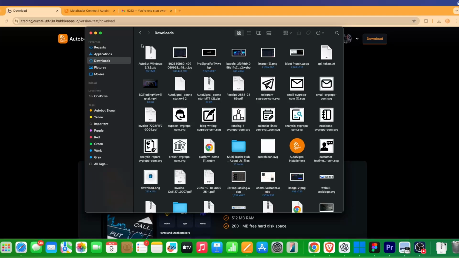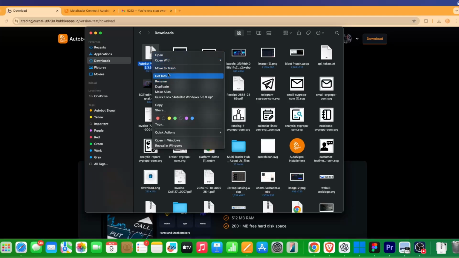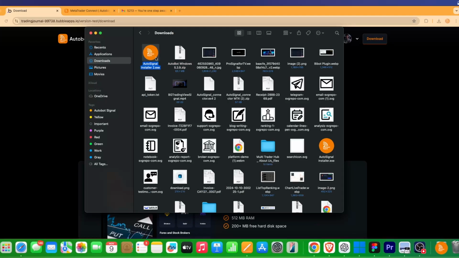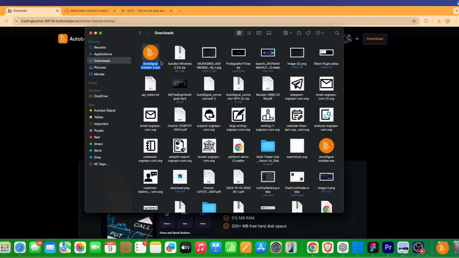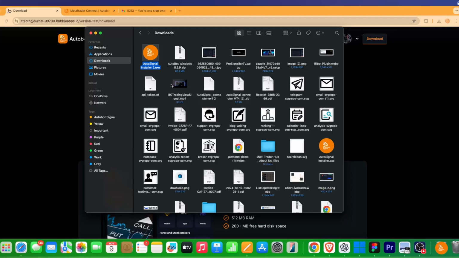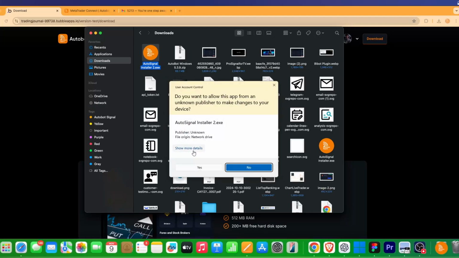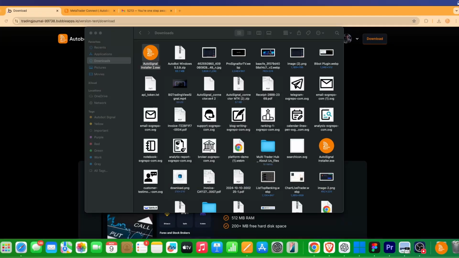After the download is complete, unzip the folder to access the installer file. Locate the file named autosignalinstaller.exe. Double-click it or right-click and select Open to begin the installation process. If a permissions window pops up, simply click Yes. You may need to click Show More Details and then Yes to proceed with the installation.